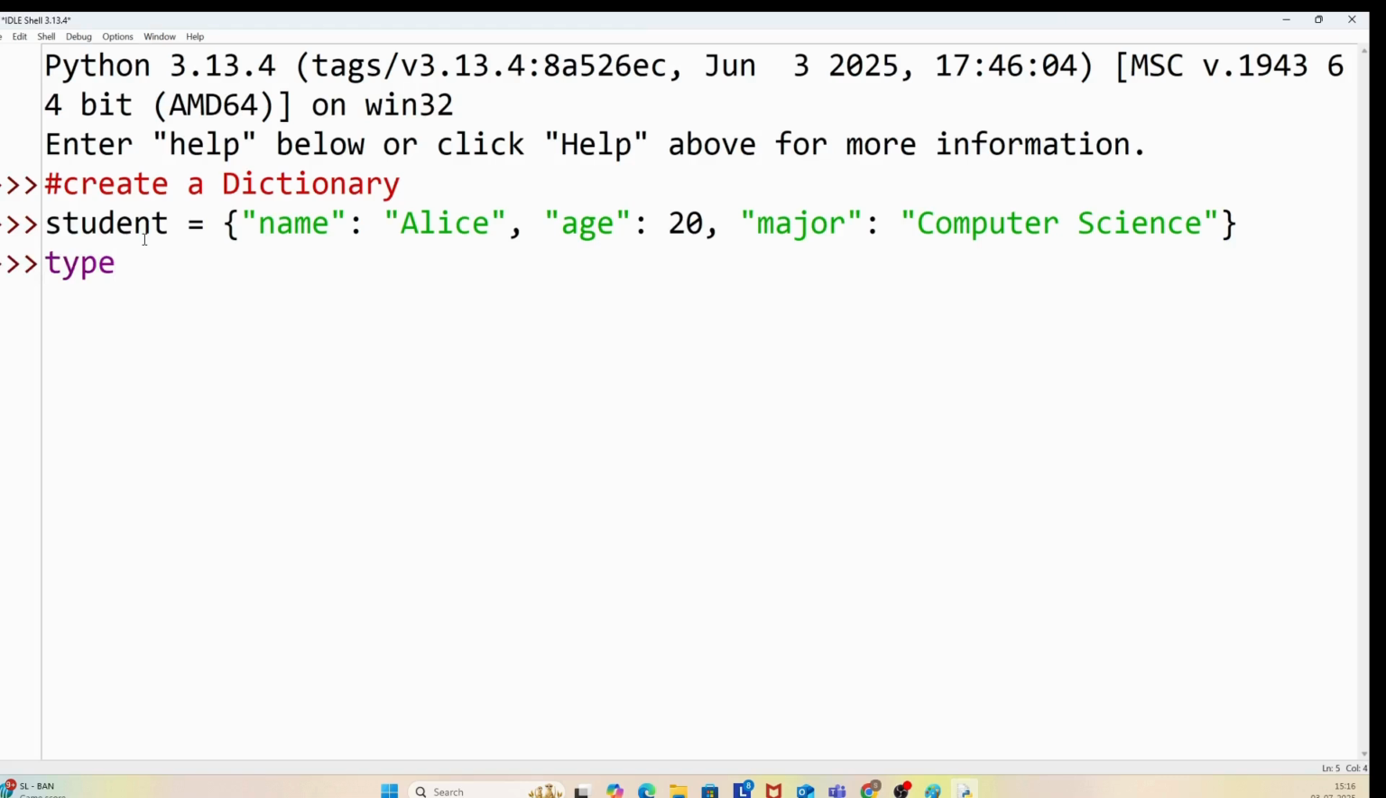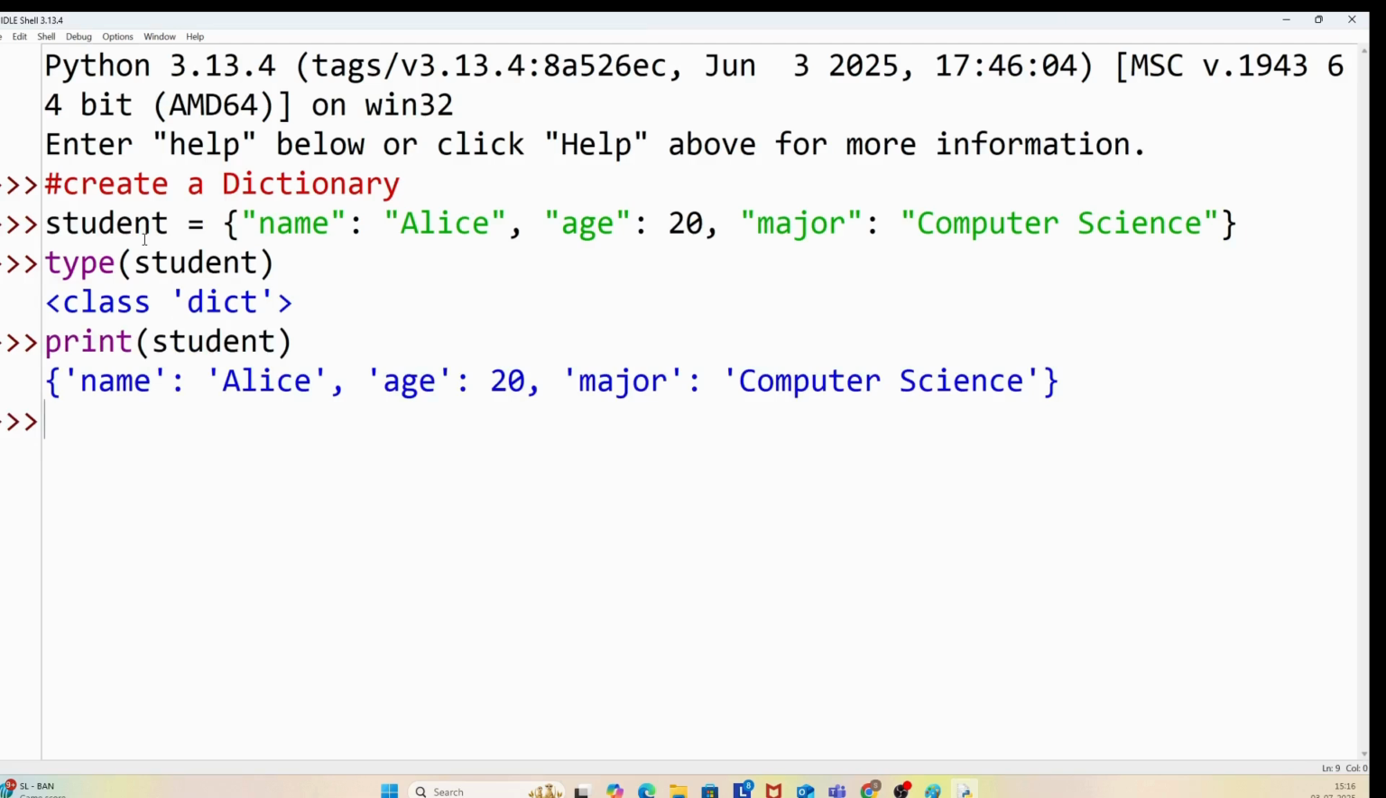Now press enter. Now you see the type of student is dictionary. Then print student, it will show all the values of the variable student. So here you see name, age, major are the keys, and alias, 20, computer science are the values. Now, how to access these values, let us see. Simply type student and within square brackets you type the key name, or age, or major, whatever it is, it will display the value. So key is the input and the output will be the value.